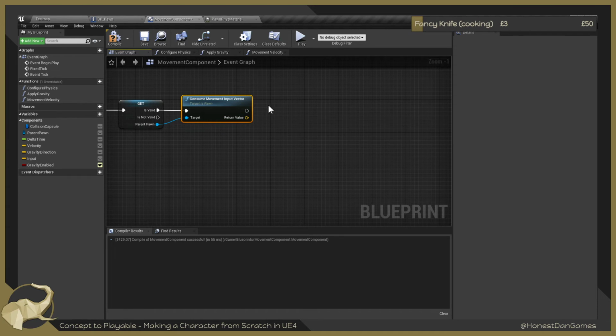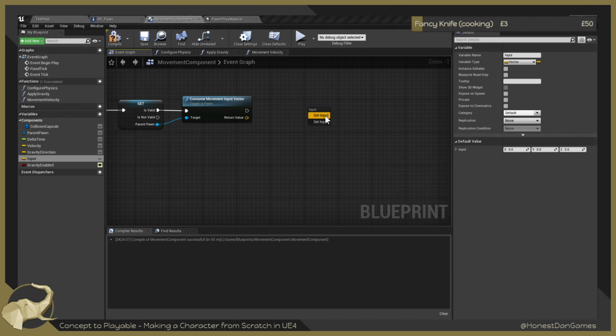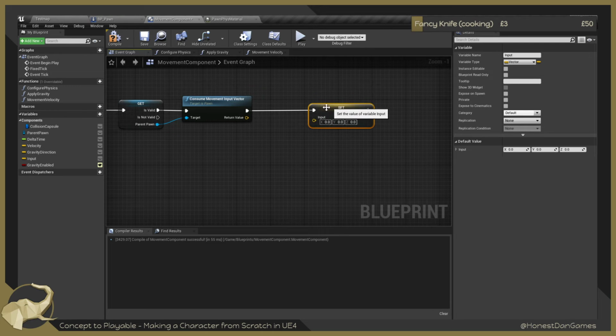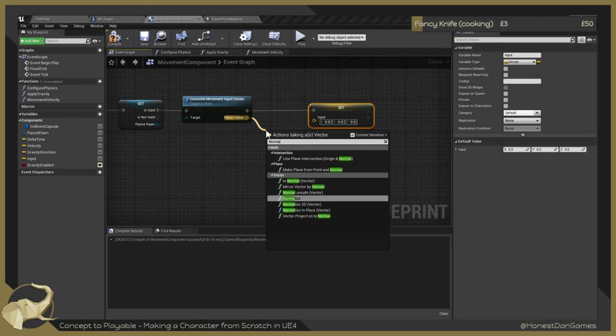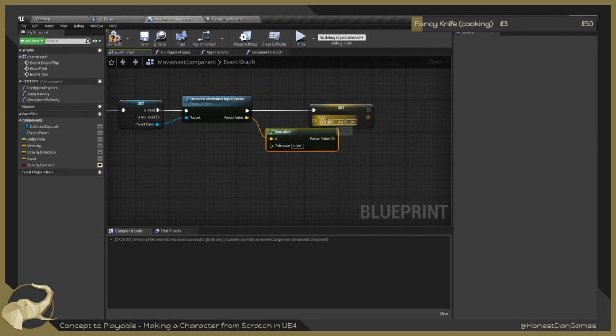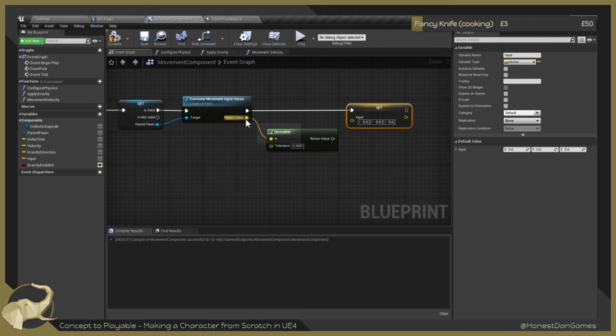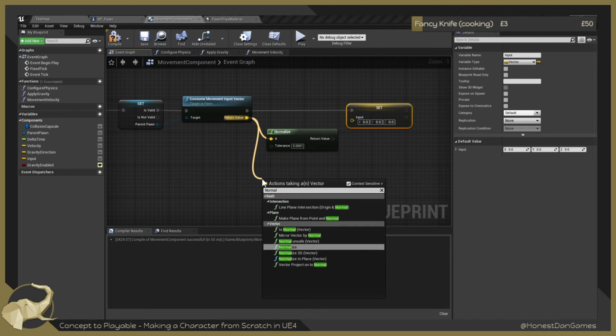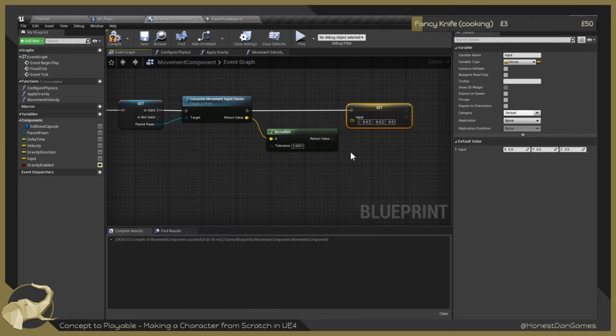And then we're going to be setting this input. So we might as well just set here. And yeah, we are going to normalize the input. Tolerance, yeah. Is there one without that, or is that the only one? Yeah, I used the one that has tolerance and it worked fine. Okay.